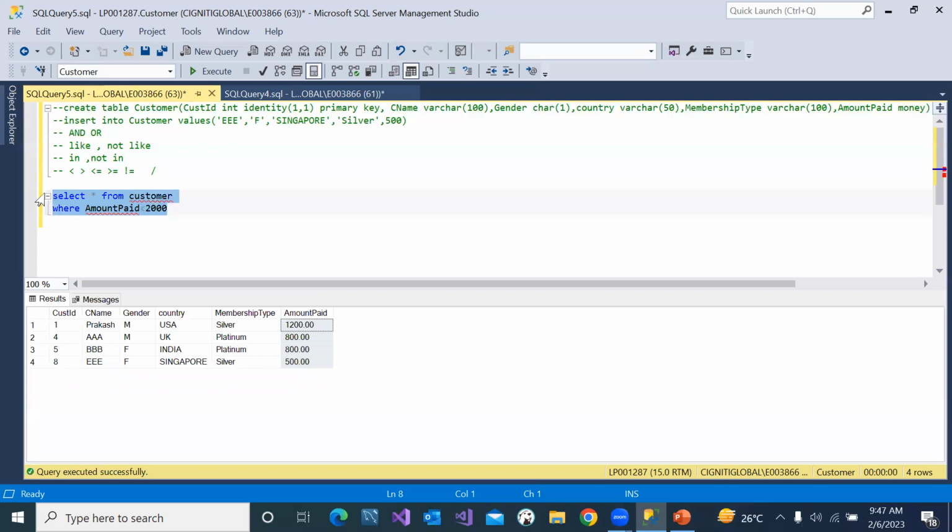Okay. Now, I want to divide the list into groups. I want to divide the customers into groups based on their countries. I want to see all Indian customers in one group, Singapore customers in another group, and other country customers in another group. In this case, you have to divide your customers into groups based on a particular column. I want to group the customers based on their country, or based on the amount of fee they paid, or based on their membership time. So whenever you want to divide your data into groups, you would use a clause called group by.